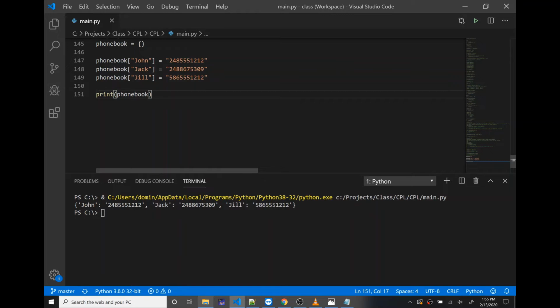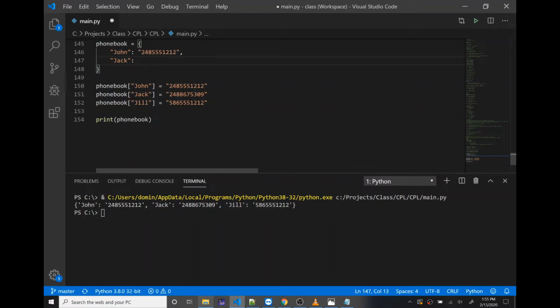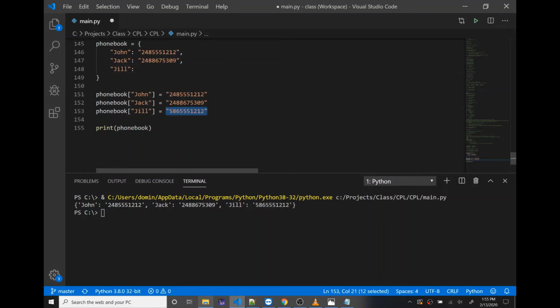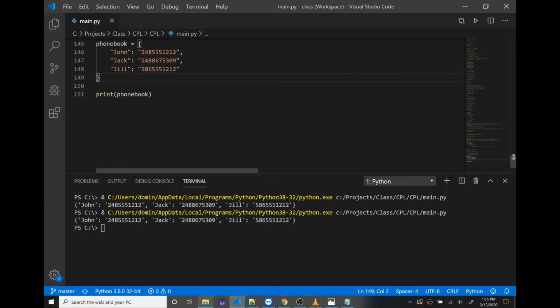We can also define these kinds of items right in initialization. So phone book equals John, colon, then we can write his number, comma, Jack, colon, then we can write his number, comma, Jill, colon, then we can write her number. And we don't end off with a comma on this one, so we don't need these anymore. And we can still print the same exact way.